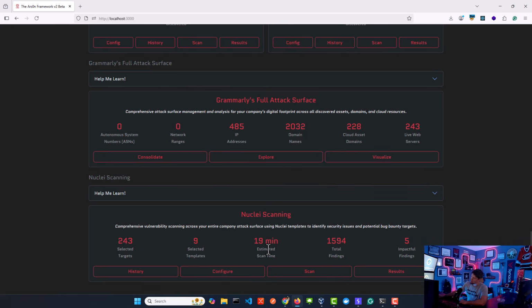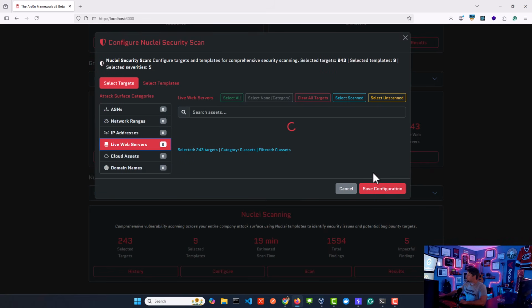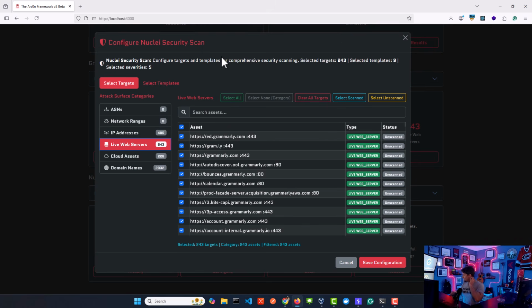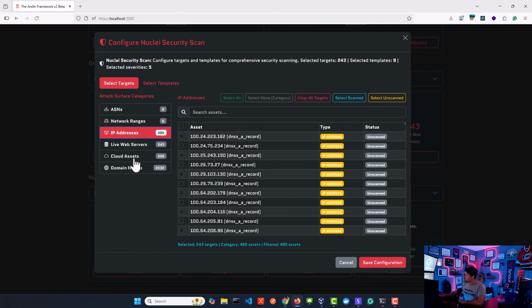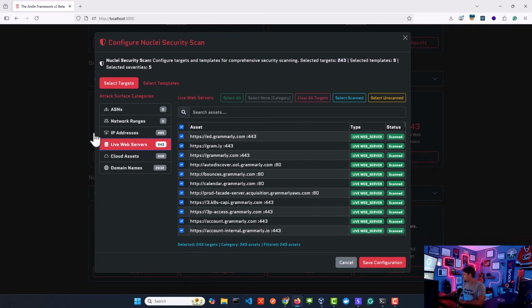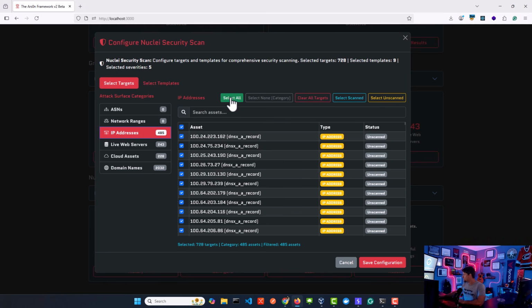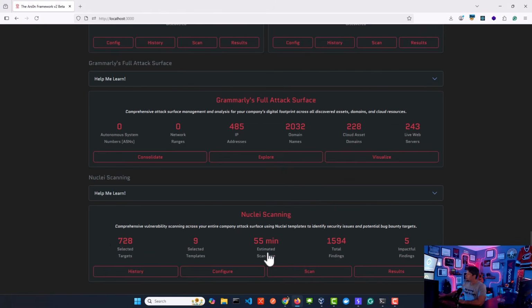The estimated time is not right in any way, shape, or form right now. I'm going to get that fixed, but we kind of just are where we are. If I click configure, this is where we can come in and decide what targets we want to include in the scan. You can take any combination of targets from any one of these and select them to be in the target. Right now we've got all of the live web servers targeted here. We could say we also want to include any of these, and now we've got a total of 728 targets. Let's just save that for the heck of it so we can show.